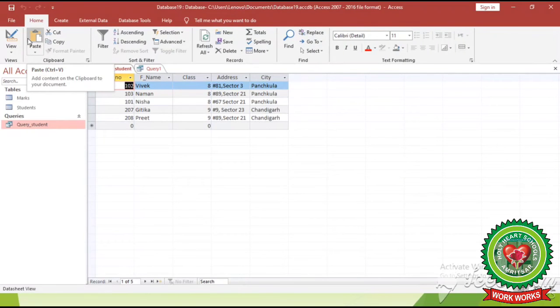The query result will be displayed in the datasheet view. Here you can see class 8th and 9th. And if you want to save the query, then you can click on the Save command in the Quick Access Toolbar, and then your query will be saved.